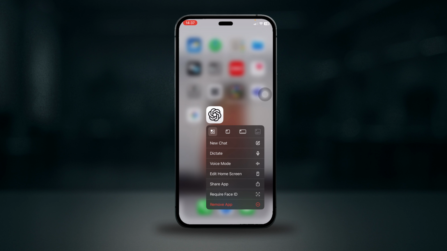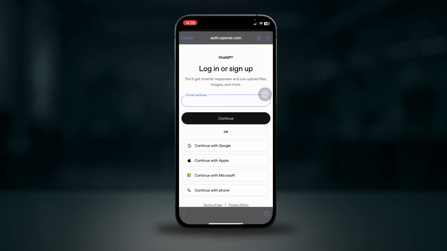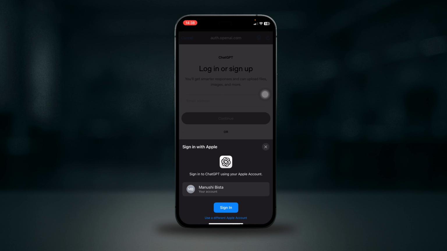Here's how to do it on your iPhone. Open ChatGPT and then tap login. Next, what you're gonna do is choose continue with Apple or continue with Google. If you pick continue with Apple, then continue. When the prompt appears, you can select hide my email for extra privacy, then confirm using your Face ID or passcode.